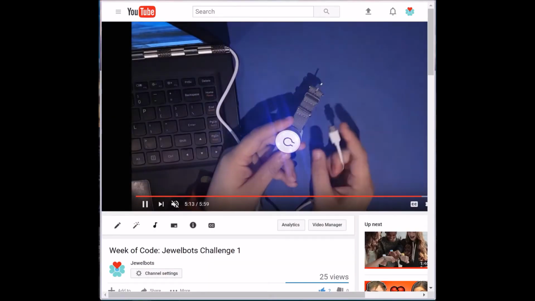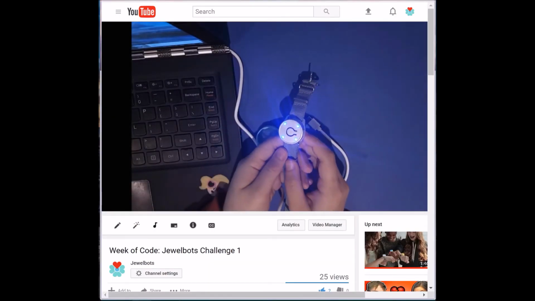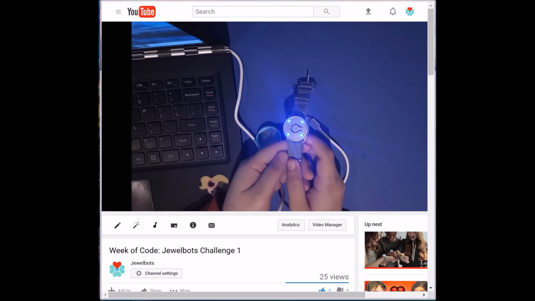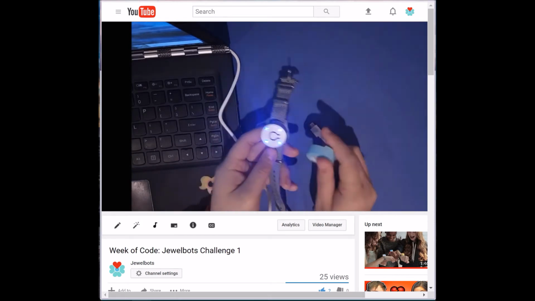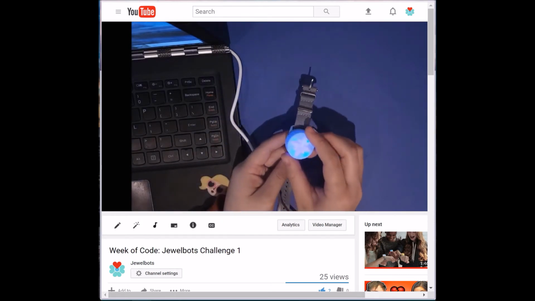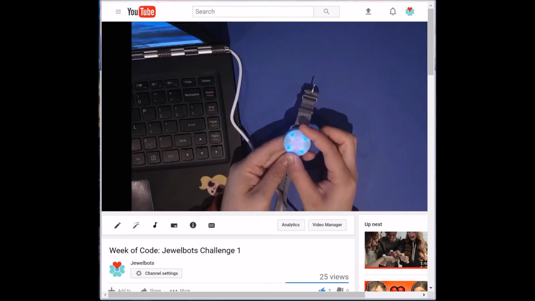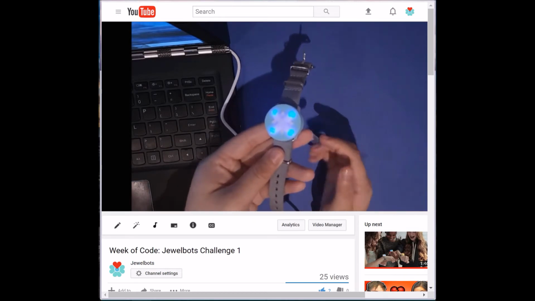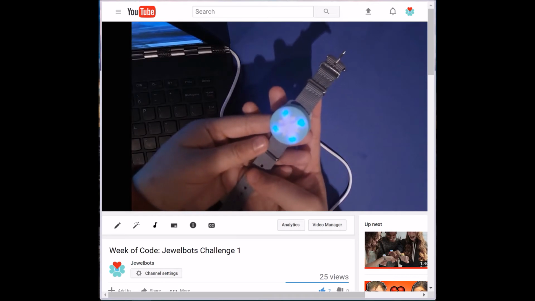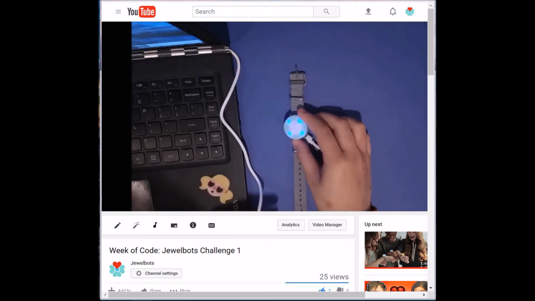In the last tutorial challenge, I talked about using objects and classes with the Jewelbots LEDs. In this video, I'll be discussing how to code for user inputs. User inputs are actions made by the user that the program looks out for in order to know when to trigger a certain series of reactions.